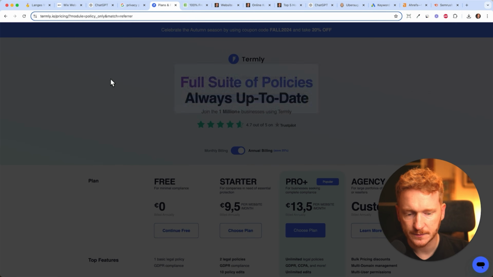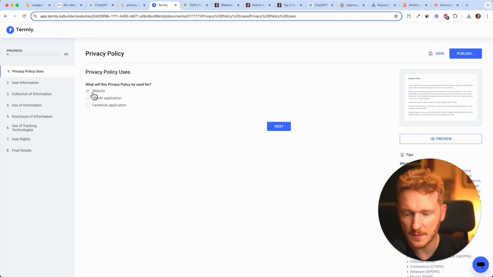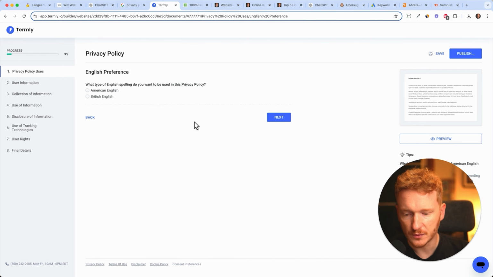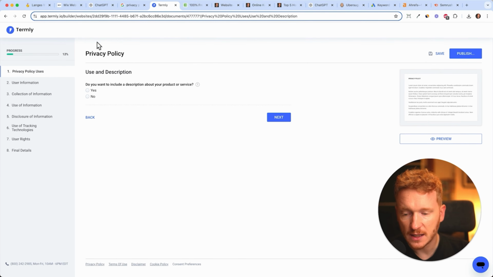So let's go back to the homepage, click on generate privacy policy. And now I can select websites because I want a privacy policy for websites. And then you would just go through, for example American English, and then just go through the steps. It shows you a progress bar. And at the end, it will give you a text which you can use as a privacy policy. I didn't do that here because I don't want to pay for the service right now.